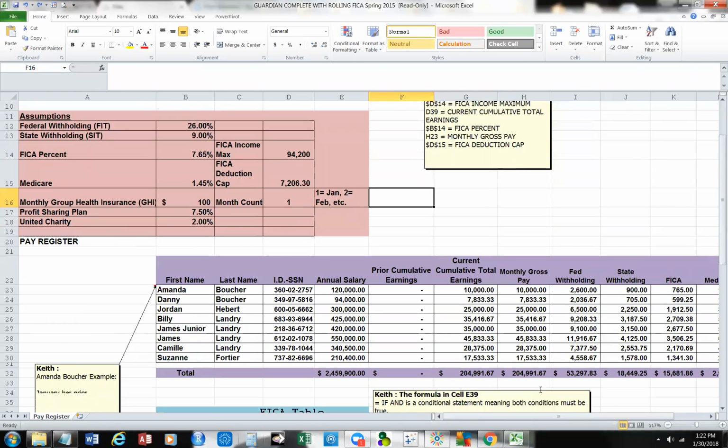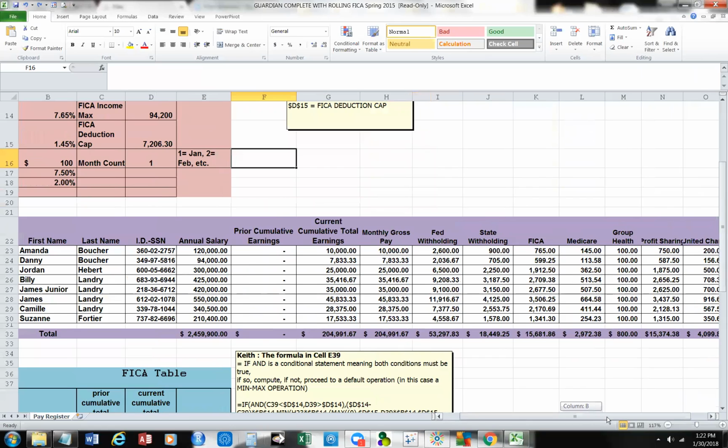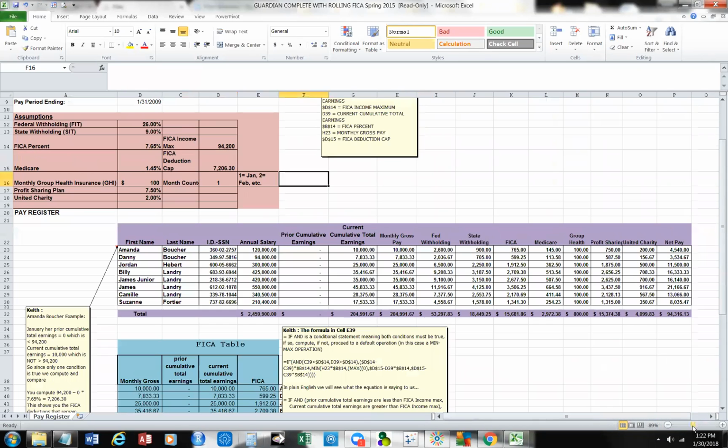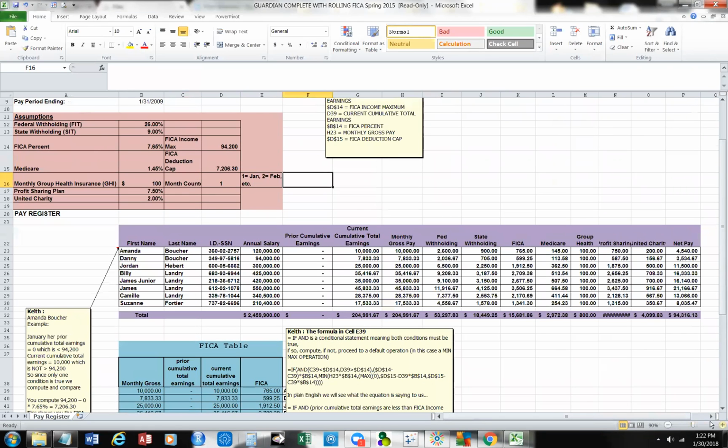Okay. So now we come down to the section that we call the payroll, pardon me, the computation and the output area right in here. And we have the person's first name. This is a well-designed spreadsheet because it shows you everything. It has a border, it has totals, it shows you what's going on. We're going to take this first person, Amanda Boucher, and I guess that's how we would pronounce it. And we're going to look at how she progresses.